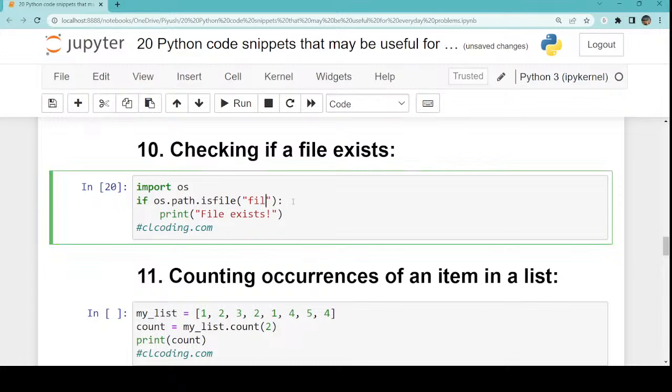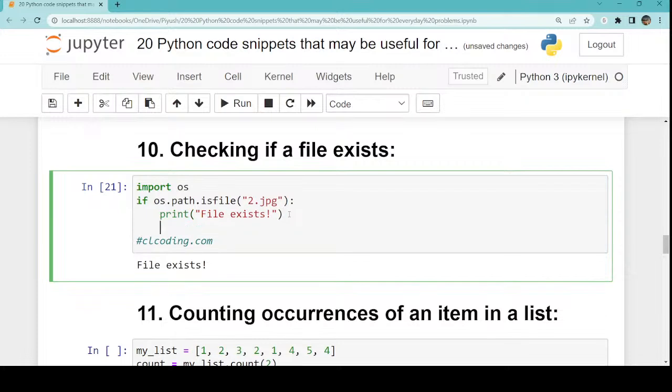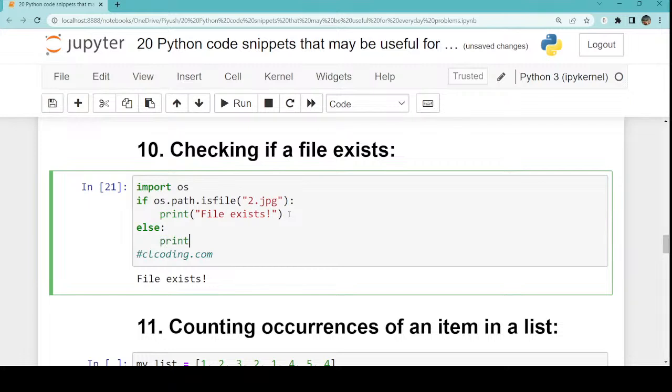So I'll give a name that is present here. I remember one photo which I was editing. So if I run the code, yes, it is present in the location. You can see when I give the name of the file which is present in my location, it says that file exists. And wait a second, we can do more with this. We will add an else, and then we'll print "file not exists".